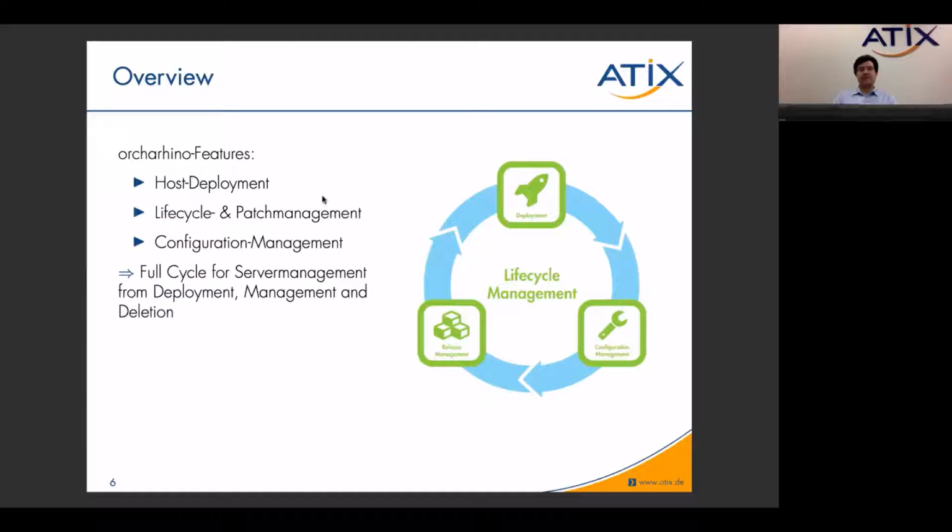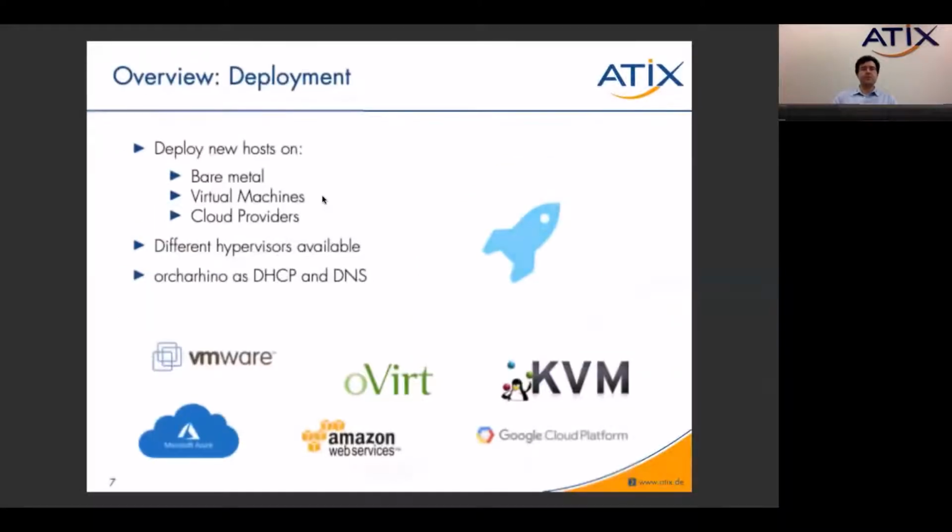And then afterwards, when it's no longer needed, we want to be able to delete the host with just one mouse click. So with Orcharhino, we can deploy on several platforms. For example, on bare metal, which is not that requested anymore, but it's still there, so we can easily deploy on bare metal. The standard case at the moment is deployment on virtual machines, where we support different hypervisors, for example, VMware, oVirt, KVM, but also Proxmox.